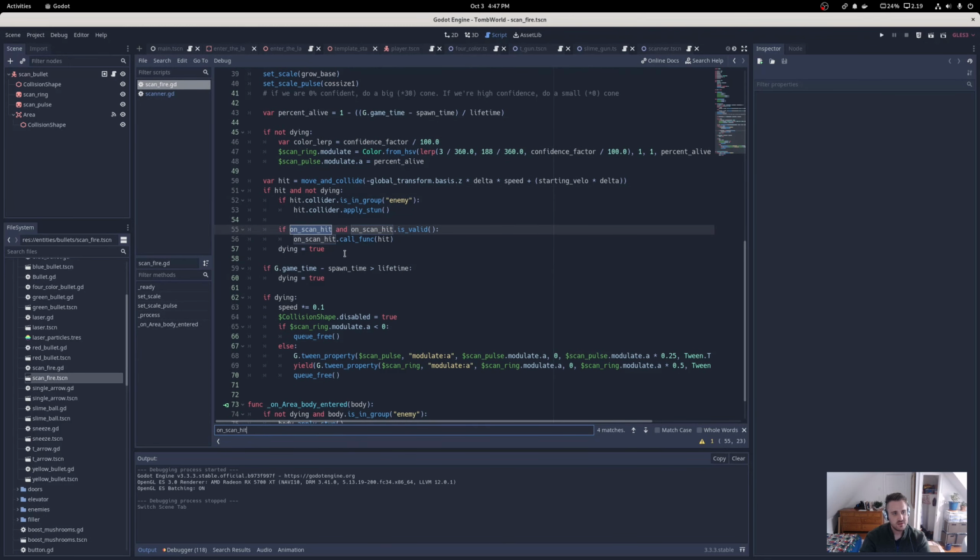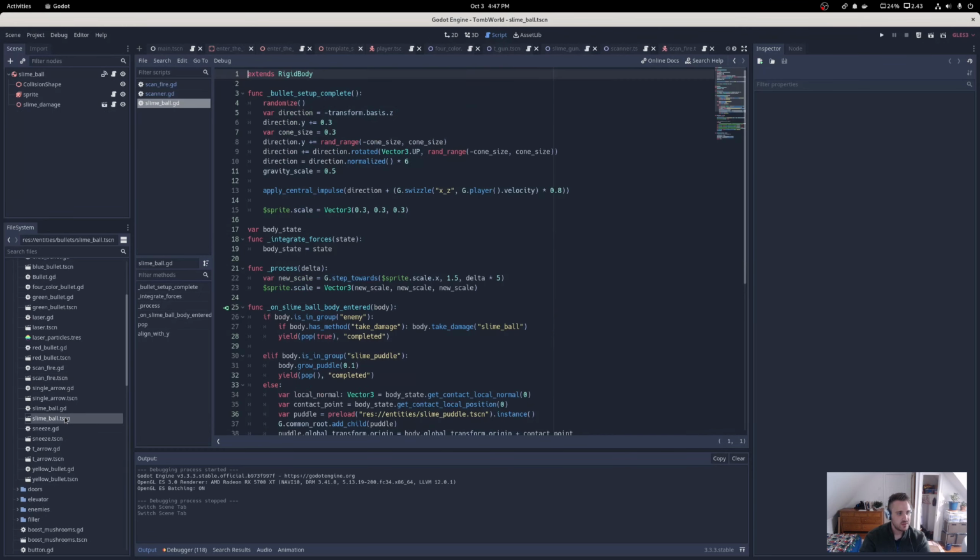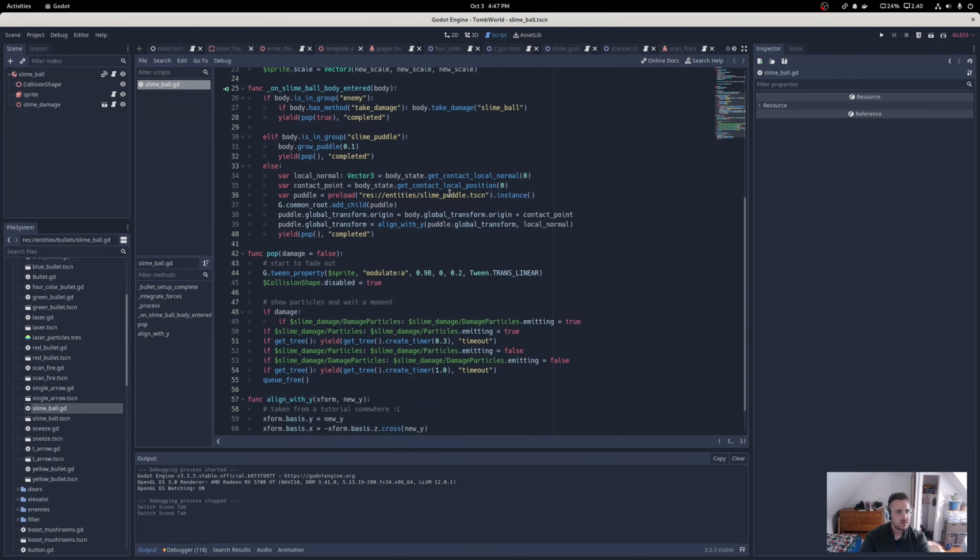We call it here, if it's valid. So yeah, if it hit an enemy, we apply stun. If it hit anything, we do the callback. No matter what it hit, we start dying. If our time has been up, if we've been alive for too long, we start dying. If we're dying, we tween ourselves out of existence. Cool, that's the scanner. Slime ball, I don't have a ton to say about this.